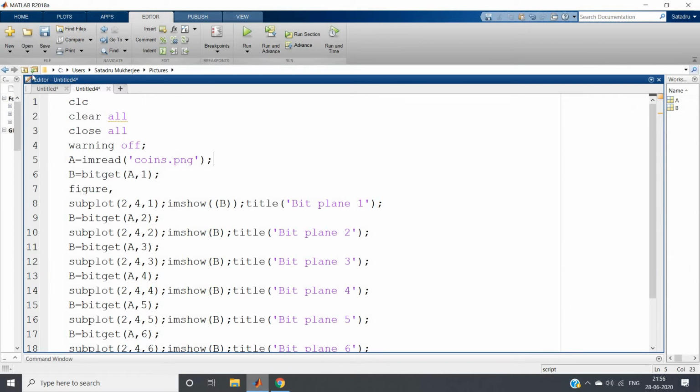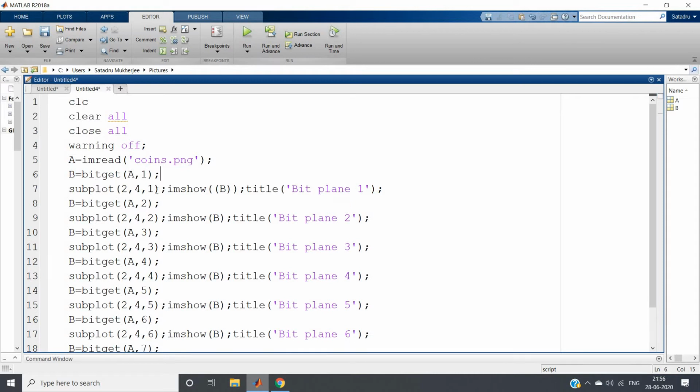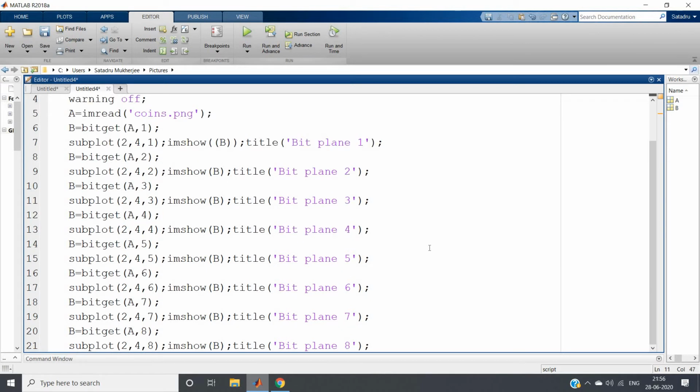So using this, how can we perform bit plane slicing? clc, clear, close all, warning off, then A equal to imread coins.png, then B equal to bitget(A, 1), that is the first bit, the LSB you are taking. Let me remove this figure. So subplot(2,4,1), imshow(B), and title bitplane 1, then bitplane 2 for A comma 2, similarly A comma 3 for bitplane 3, and so on, you can extract for all. As simple as that.